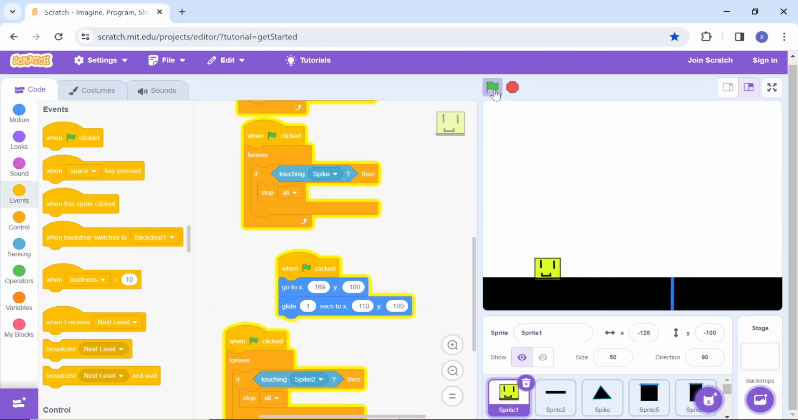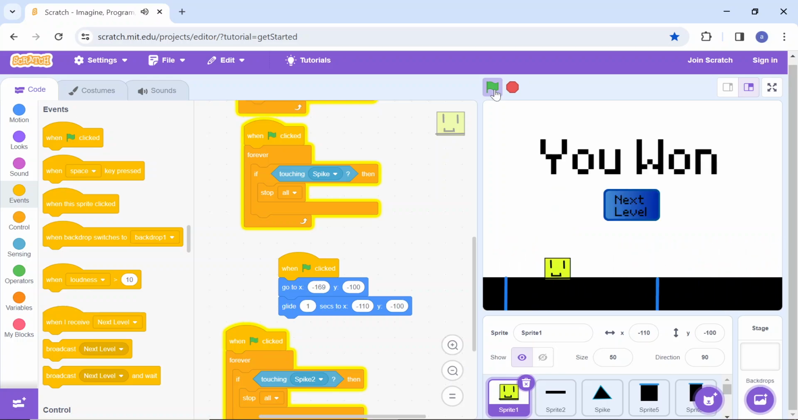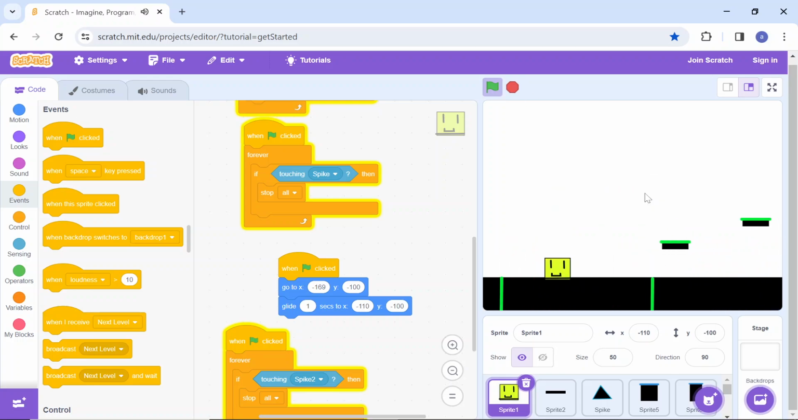Okay, now... It will work. And this will work, hopefully. Yeah! You won! And if you touch it, boom! Game over. And that was it. That was kind of it.